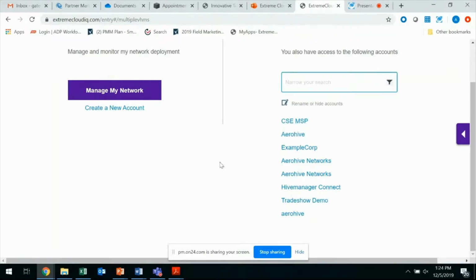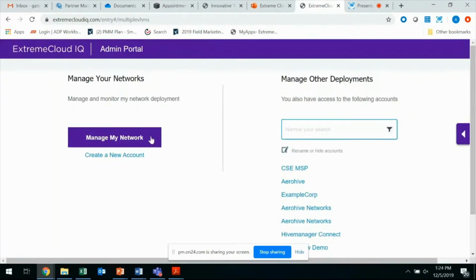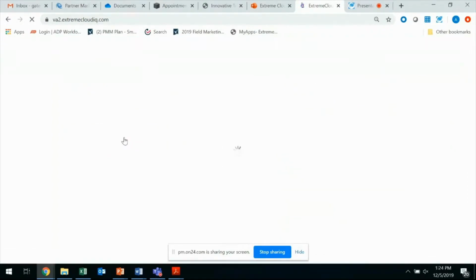So those are accessible via the hyperlinks on the right-hand side, or I can optionally choose to go in and manage my own network on the left-hand side. That's a really great way to manage different customers.